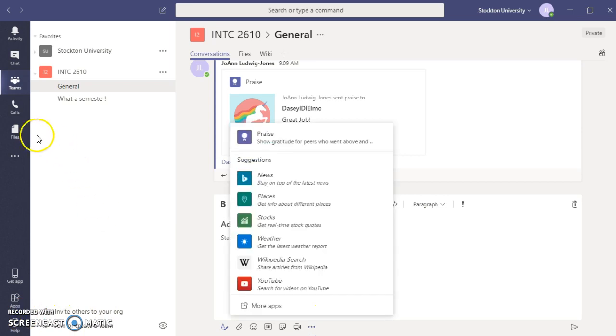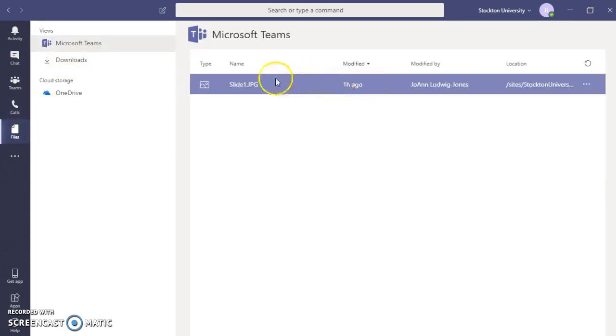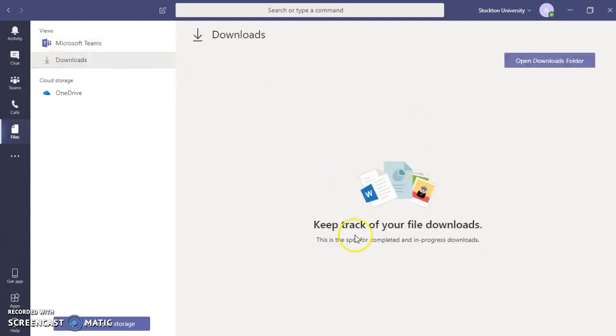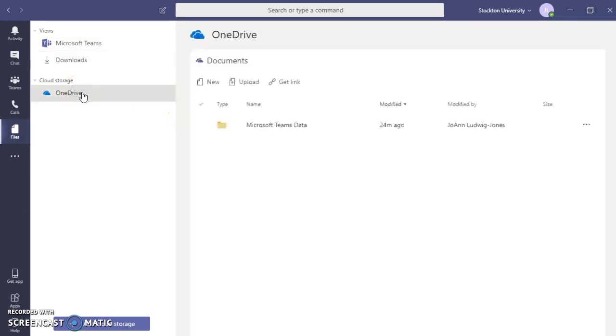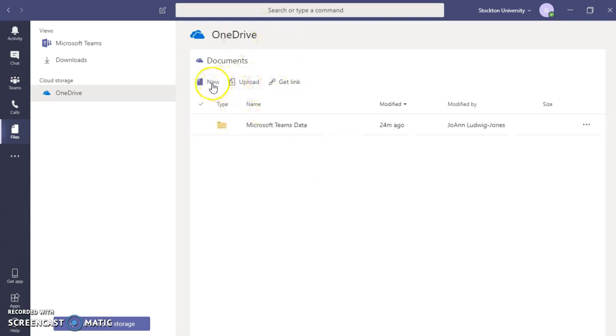Also, you are able to access all your files here under the File tab. So any files that you have uploaded, they are here. Anything that you have downloaded, to keep track of your file downloads, is located here. You can also access your OneDrive in this area, where you can upload new files and attach a link.